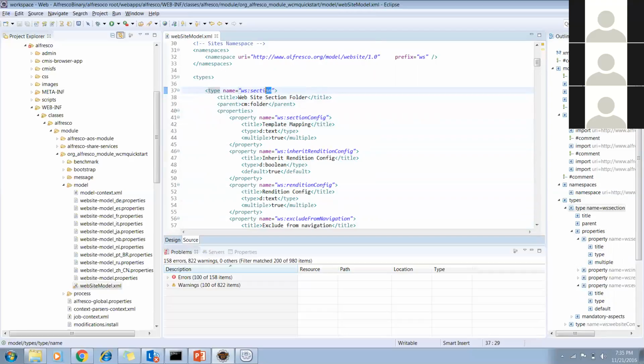Nowadays it's UI, but previously you needed to write all this XML. So what is the prefix of your content model, your XML file, then type. Based on this, you define the unique type across the repository. This URI name should be unique across the whole repository, any content model. This should not be duplicated, otherwise it throws an error.